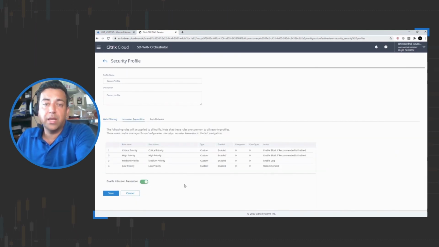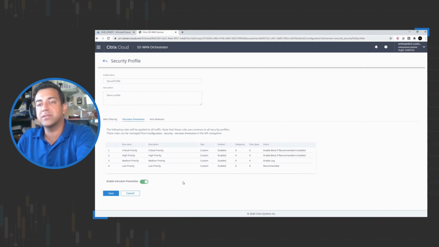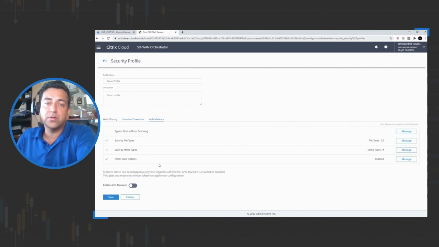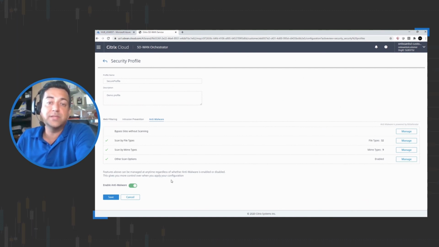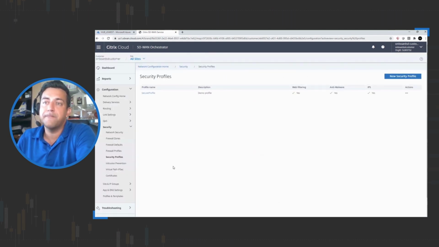Intrusion prevention can be enabled, and it has some default rules in place which can be customized as needed. We'll look at this a little bit in more detail. And anti-malware is also available and can be enabled. And by default, this functionality scans 41 file types for any virus-infected files, and up to 10 MIME types, including HTTP, FTP, and SMTP files. So we'll go ahead and save that.